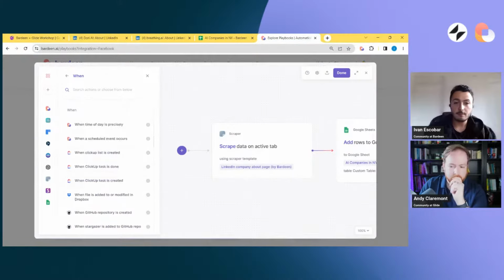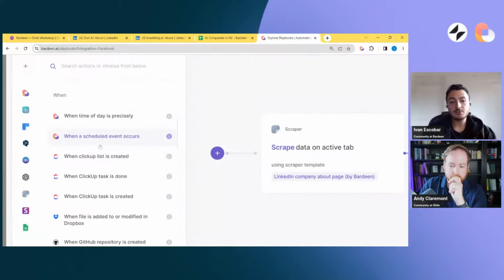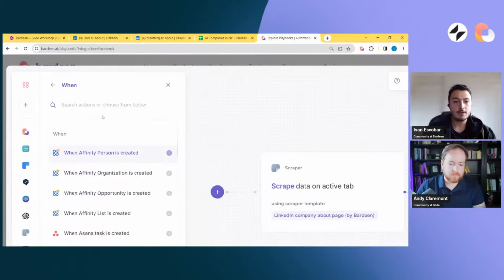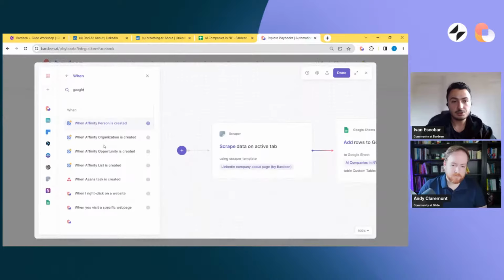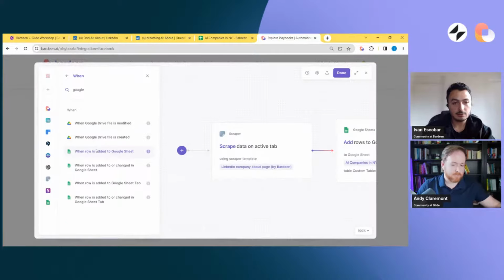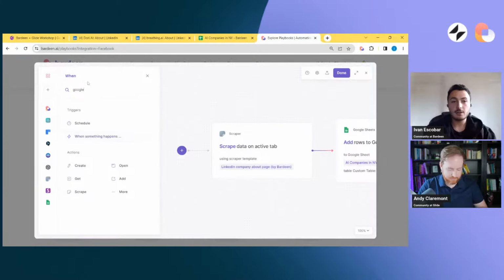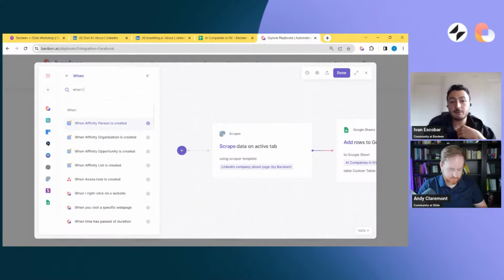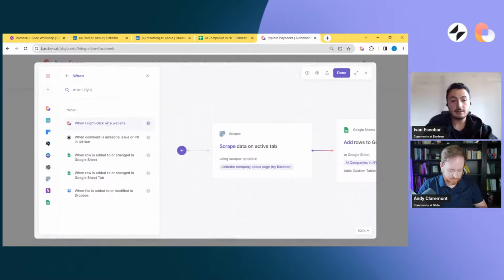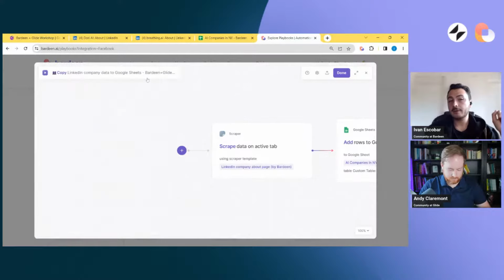So like when an app is triggered, when a new task is created, for instance, Google Sheet. What do we have on Google Sheet? When a new row is added into Google Sheet, then you run this automation. So those are some of the triggers. And some of my favorites is when I right click on a website, because it allows you to run an automation on the current page with a right click. But you can also run an automation every day at 9 a.m., for instance.